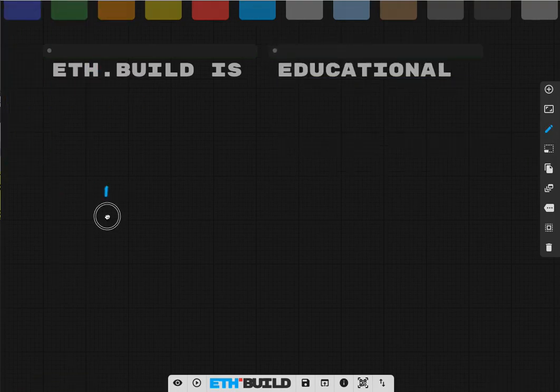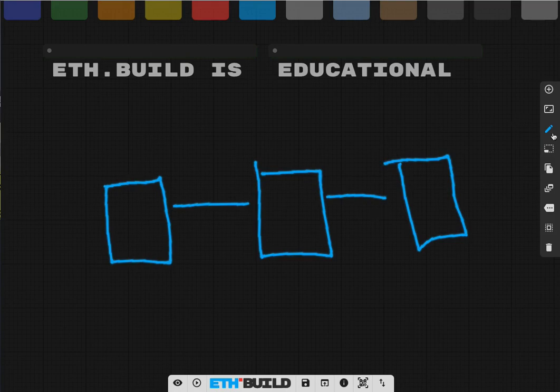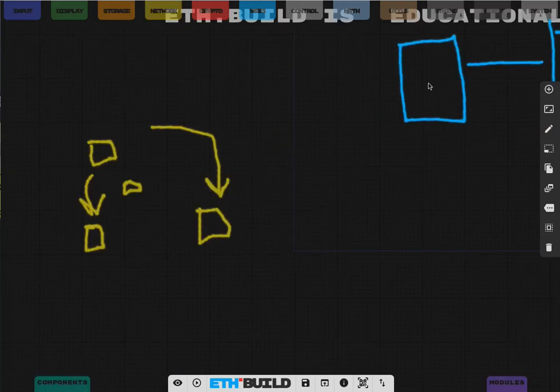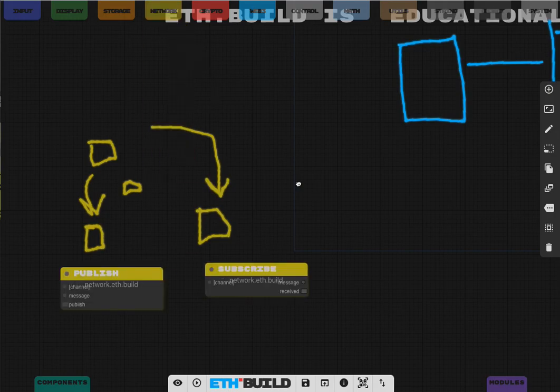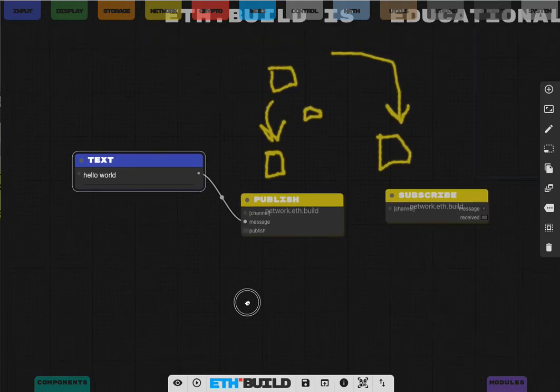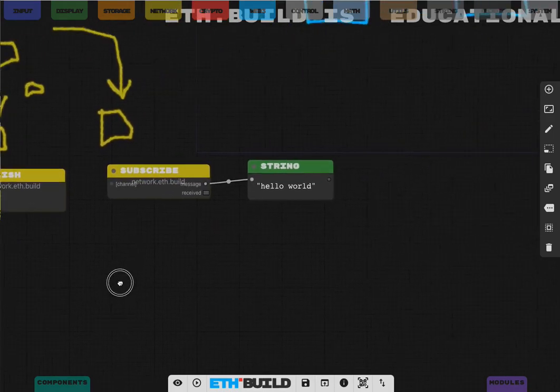Yeah, we can draw some blocks. Gotta draw some blocks, right? Oh, wait, let's get a little network going. This goes over here. Yep, now they're publishing and they're subscribing. Cool, let's send a message. Hello, hello, world. Let's send that across the network. Boom, there it is.